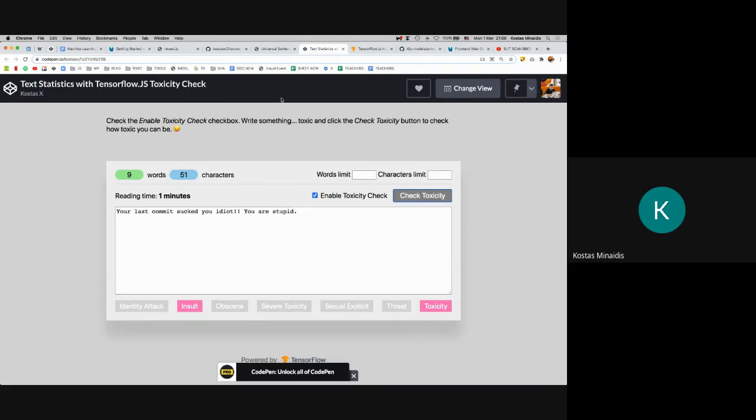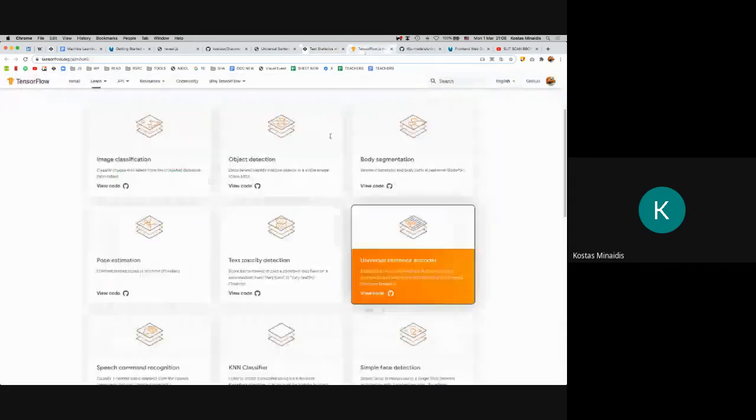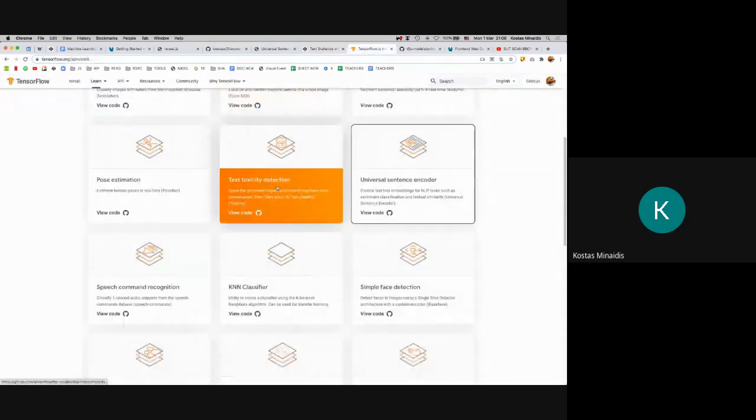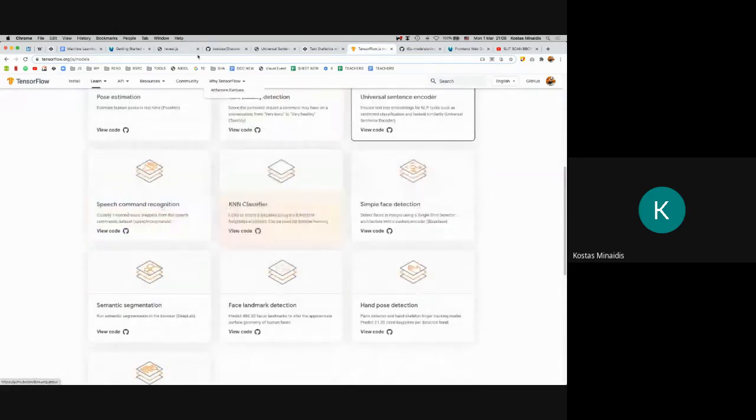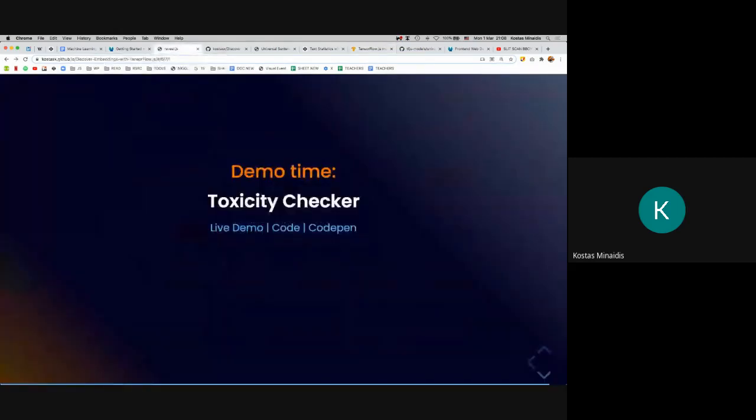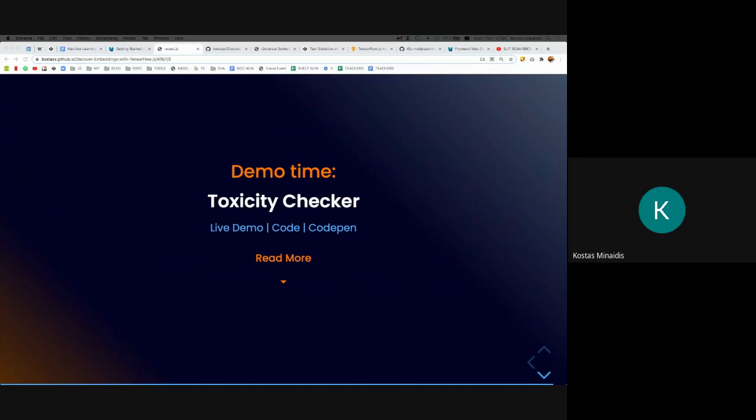So this is another really, really cool example. This model, the toxicity model, can be found here. This is the text toxicity detection, along with all these other really, really cool models. Now, we have to wrap up this point. So let me skip.